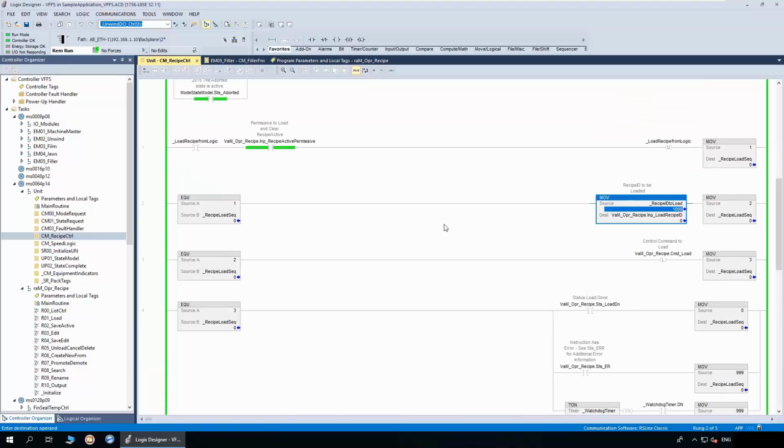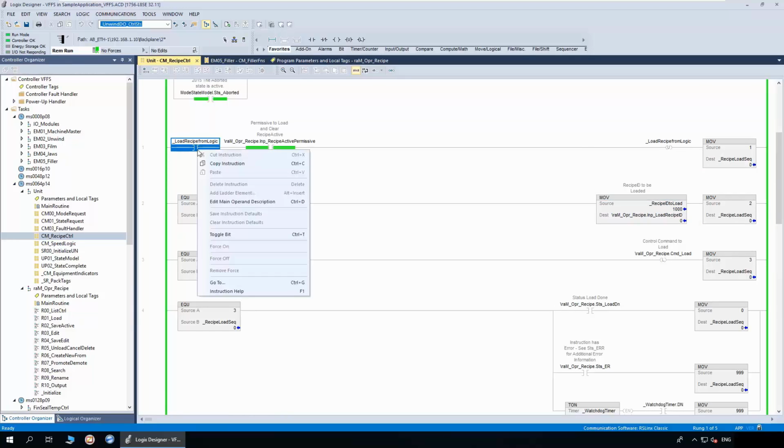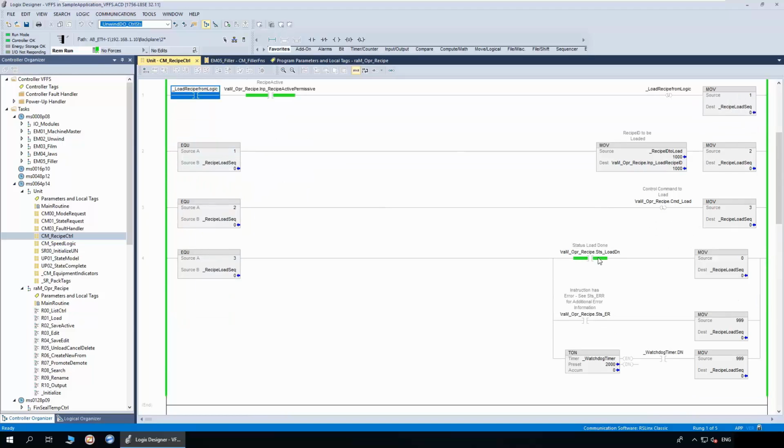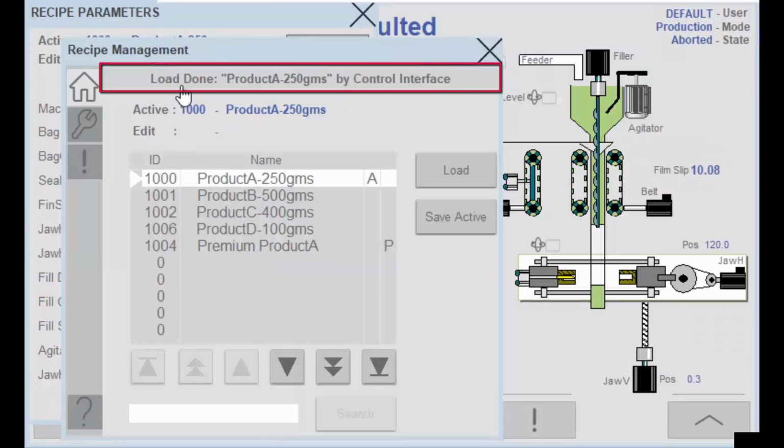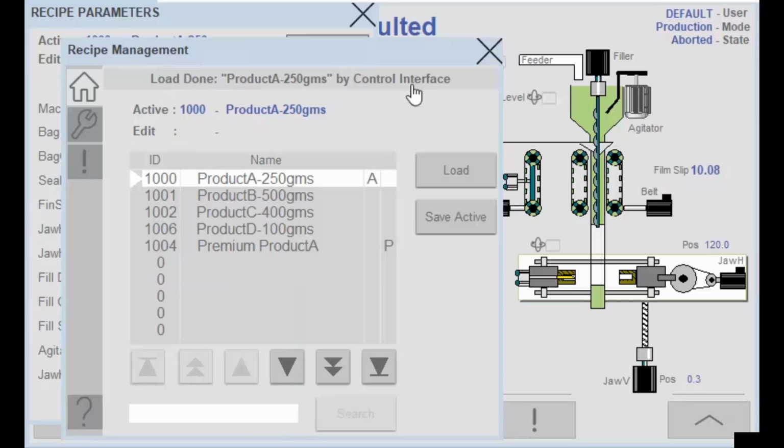Let's load the recipe ID 1000 from the control interface. I'll toggle this bit. You can see the status load done is received. That means the recipe ID 1000 is now the active recipe. If you take a look at the recipe management faceplate, the status message says load done, product A 250 grams by control interface. So this tells the operator that the recipe load has been commanded by the control interface.